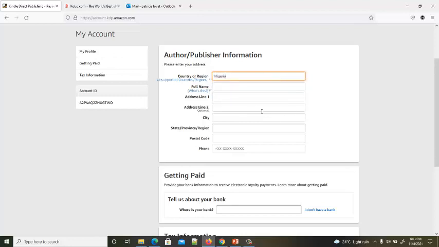it asks for my full name, address, region, zip code, and phone number. So then I put my full name. That's my full name.